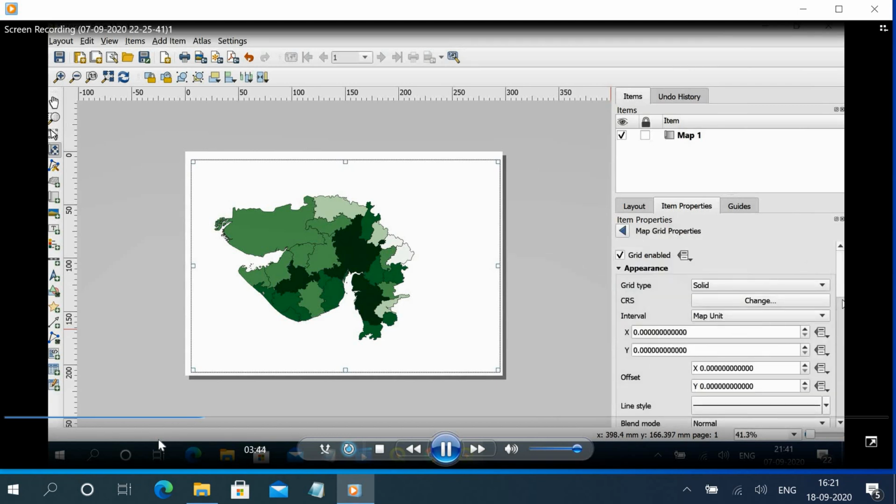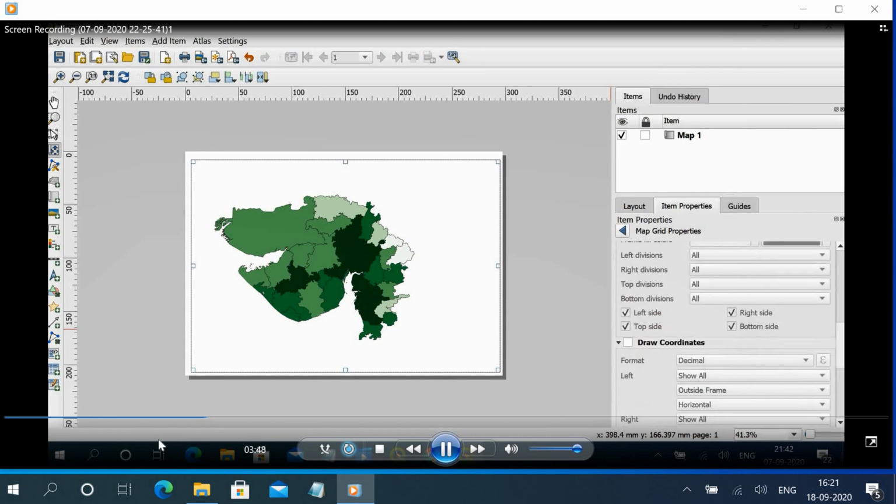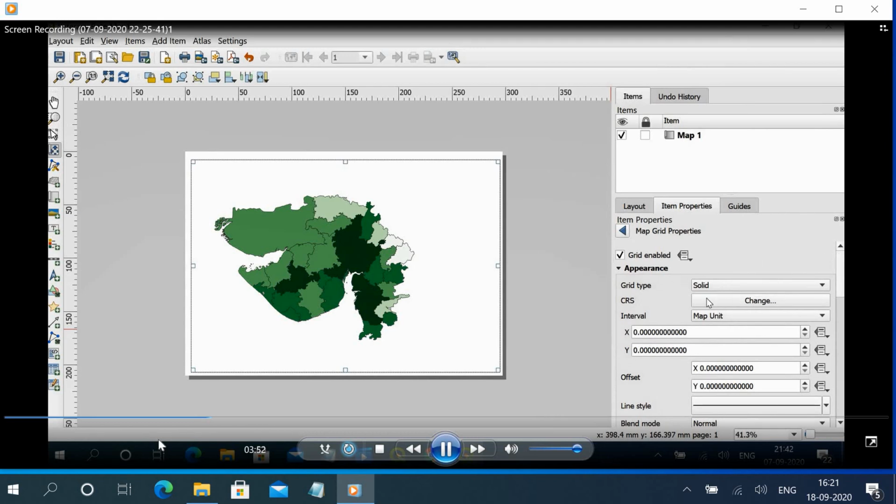Now in this grid, I want some in-between lines also. So I put in-between lines if I want up to any 2 latitude and 2 longitude. So it is showing us a line at every 2 degrees of latitude and longitude.